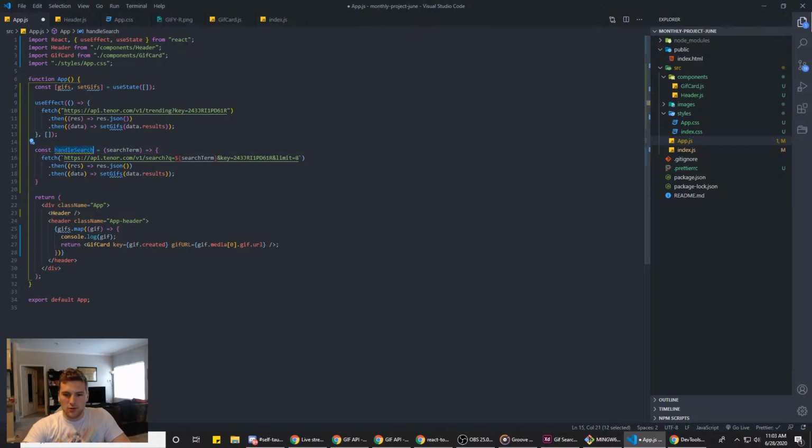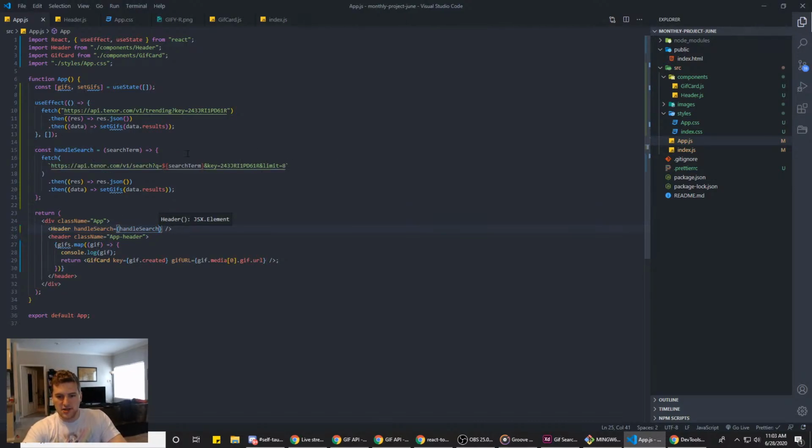But yeah, so handle search. So our navbar is in the header, so we need to pass handle search to the header. Right there, we're gonna make sure we leave off the parentheses, because that's invoking the function. We don't want to invoke it until we're in here. Is that right? We're going to replace the state. Yeah, it looks right. All right, cool.